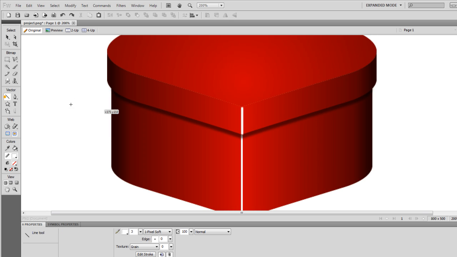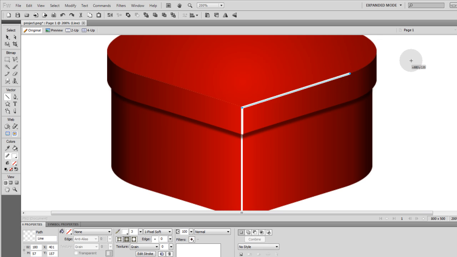I'm going to make two more lines. Start right here and draw up, dragging as I draw, something like that. Then I can make an exact copy of that, Control C, Control V, flip it, and then just use my arrow keys to move it over into place.